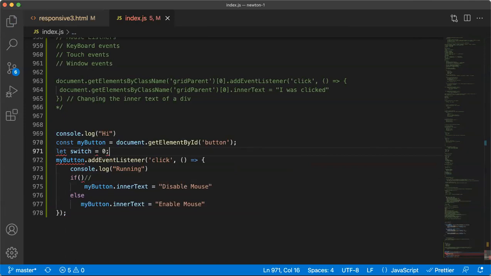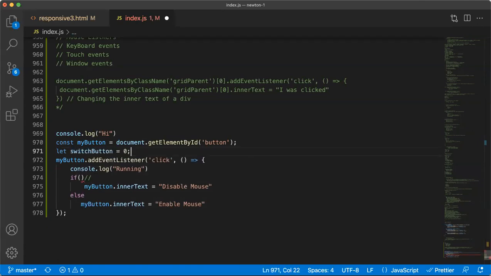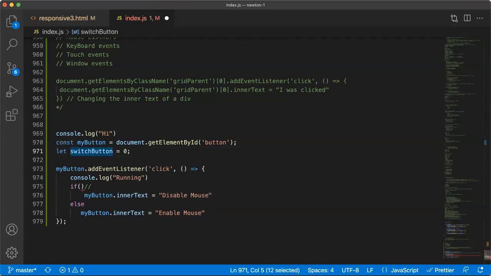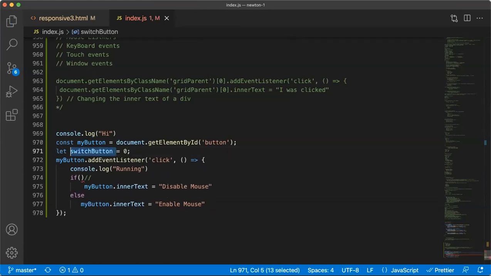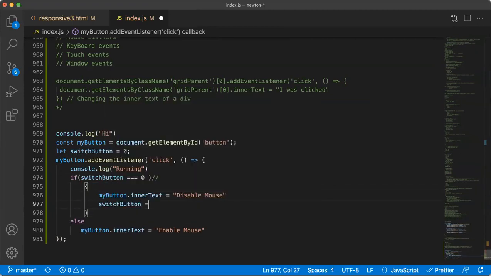I'm saying let switch is equal to 0. अरे मेरे भाई switch variable है. Right? Switch button बोल दो. Okay. Switch button is 0. ठीक है? Then we see if switch button, right, equal to 0. Then you say disable mouse, right? And when you say disable mouse, you change the switch to 1. I say switch button equals 1.